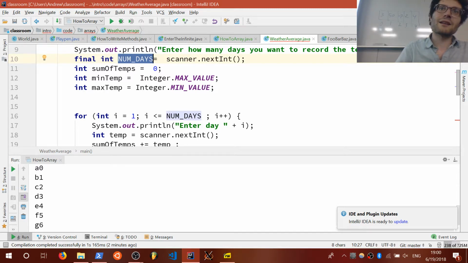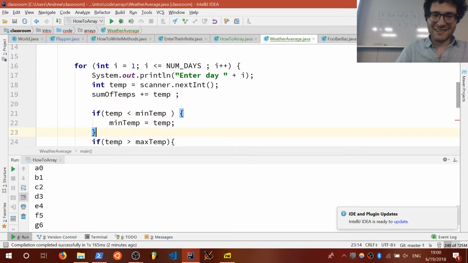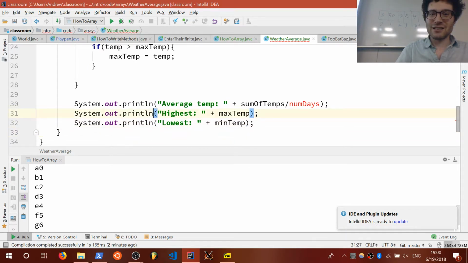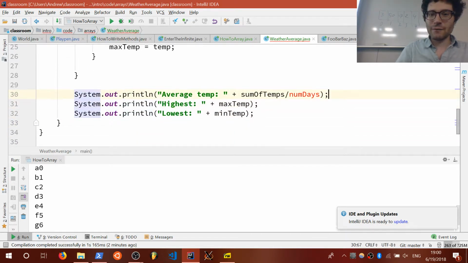Good guess, but no. Completely wrong, but a good guess. You can't change the value. That's exactly what it means. Final means you can't change the value. So it's very common for finals to be all caps.